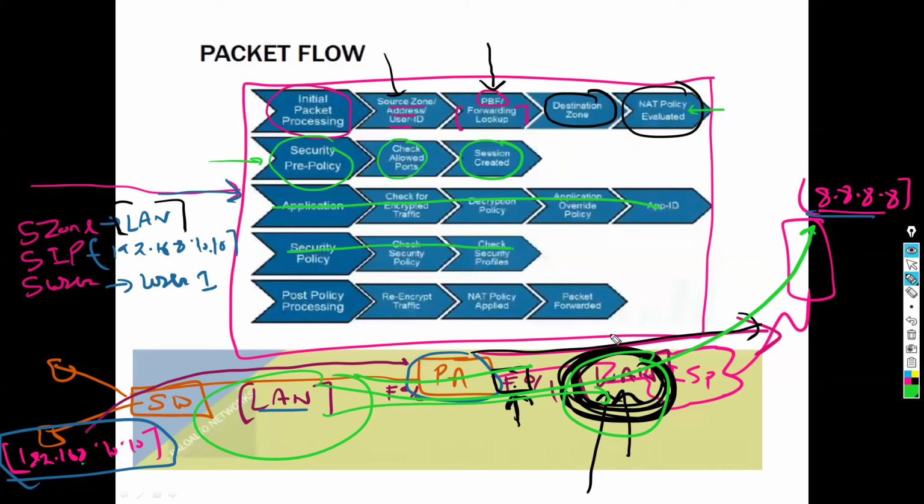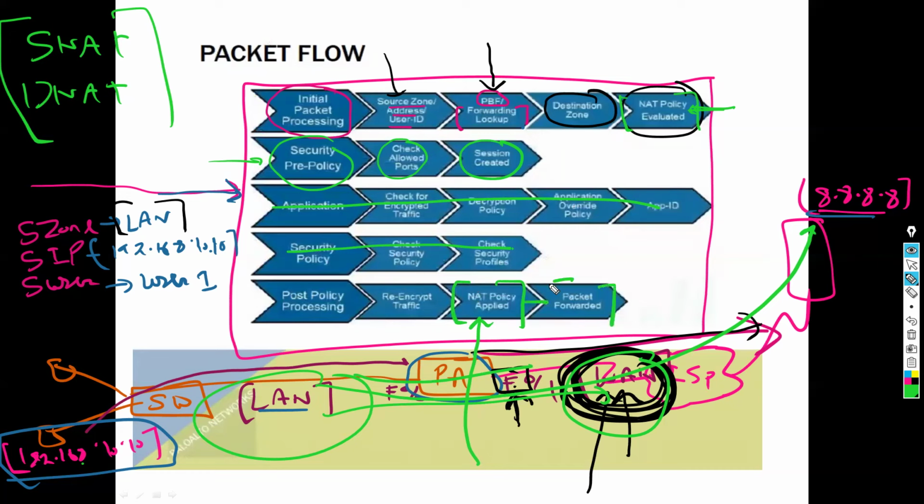Basic packet flow. The firewall will check NAT options. Maybe you have a source NAT, or maybe you have a destination NAT rule. Based on your traffic flow, the firewall can check NAT, apply NAT here, and then forward traffic to the egress interface. This is the basic packet flow concept. I hope it's clear for you.